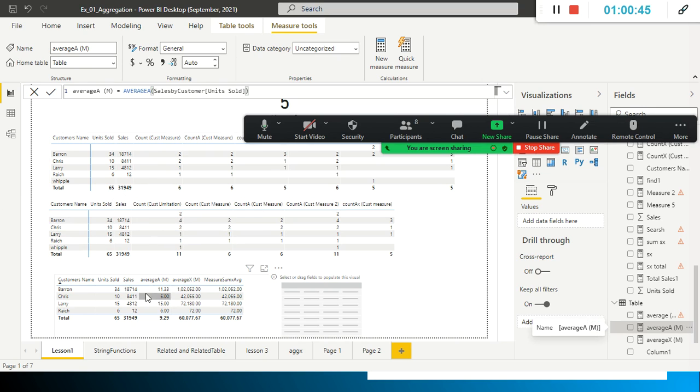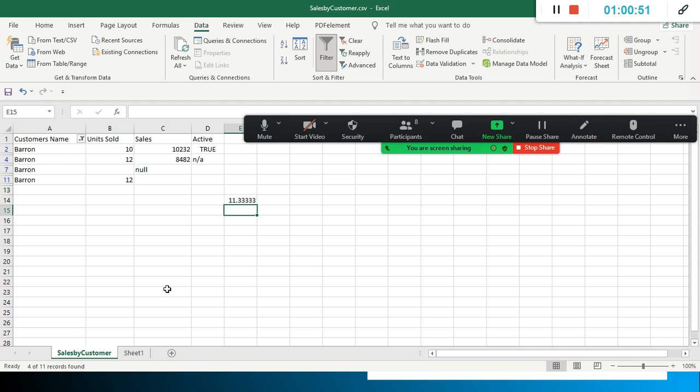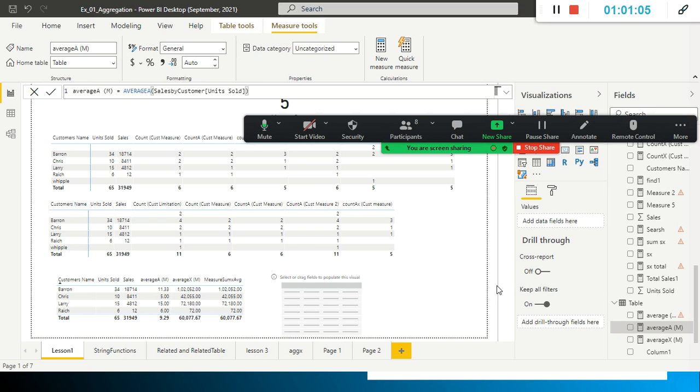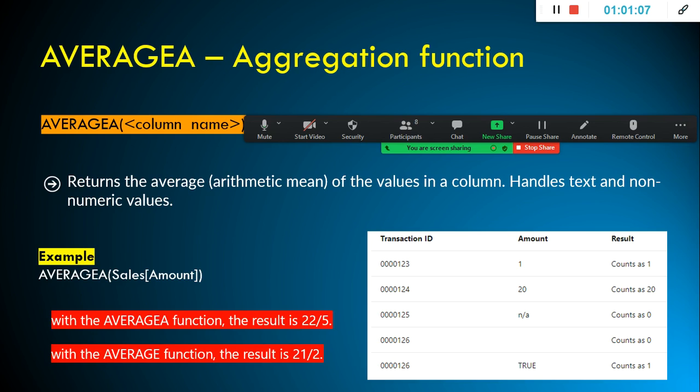See, for Baron, here it is 11.33. That means in the denominator, it takes into account only three values. All 3 values are there, but the fourth one is blank, and it's supposed to be considered as 0. Ideally, the denominator should be 4 according to this documentation.